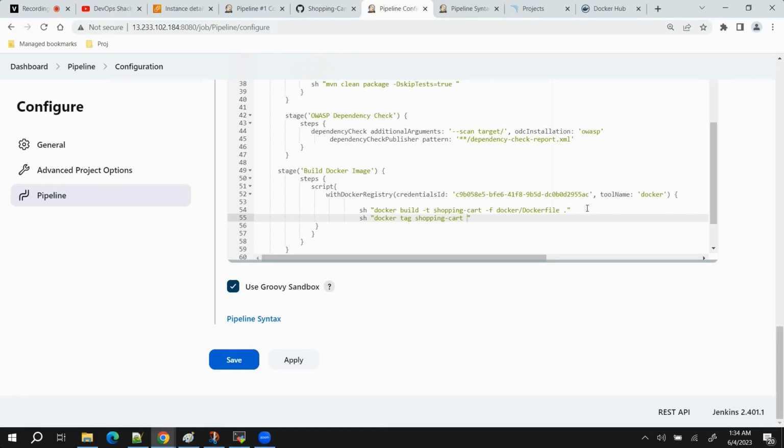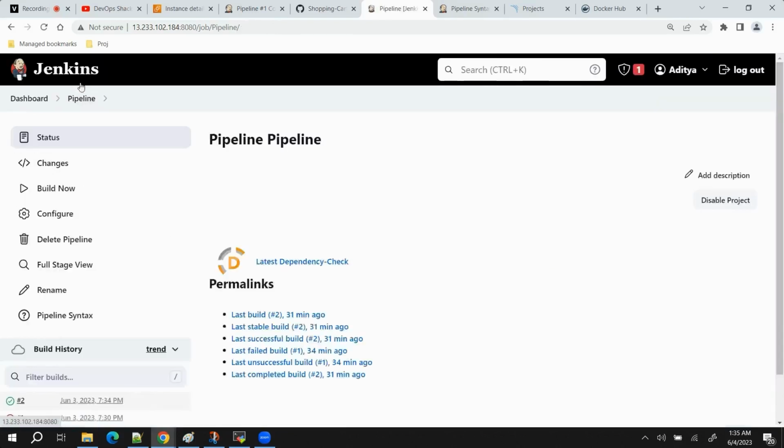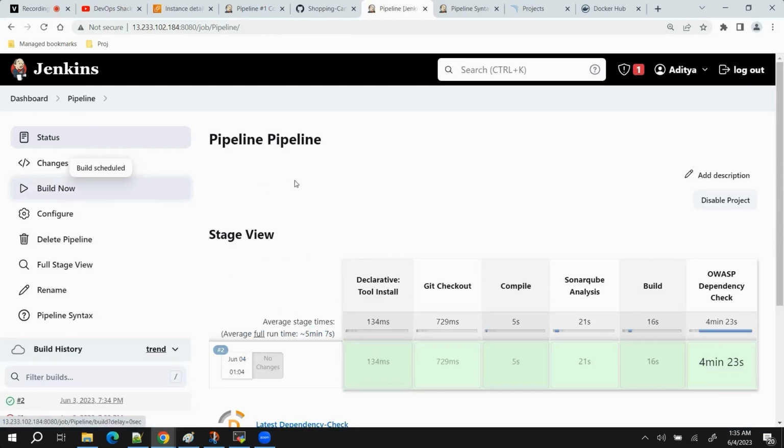Since we are using a Docker Hub public repository, the format of any image in the Docker Hub repository goes like this. First of all, you need to write your username, then a slash, then the name you want. So I will go with Adi Jaiswal/shopping-cart, and next I want a version, so I will just go with latest. This looks good, so let's try to run it and see what happens. I will click on build now.